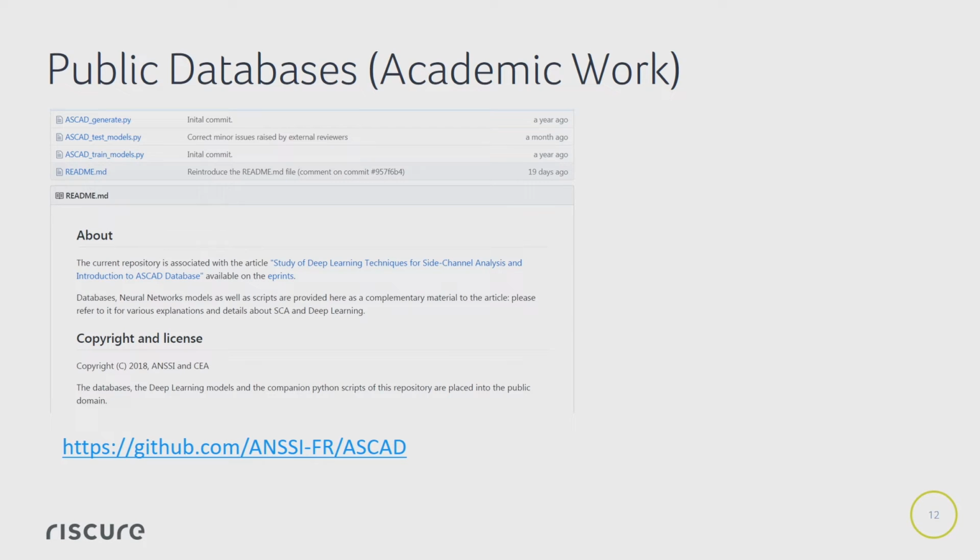But I also did some tests on some masked implementation. I used this open source database.